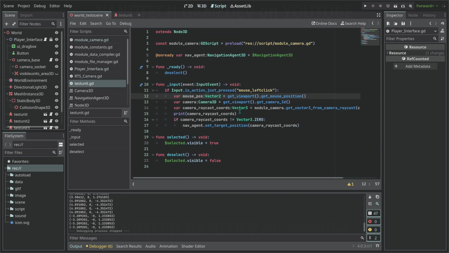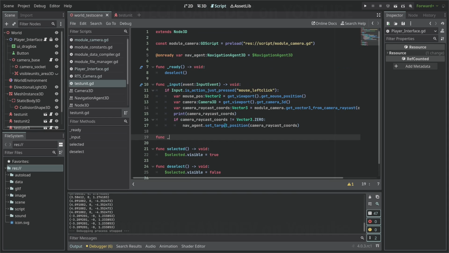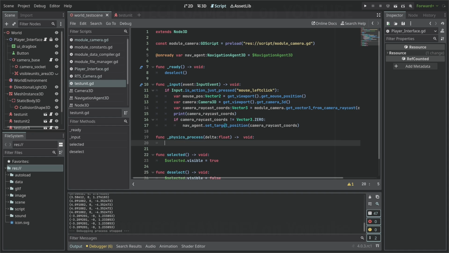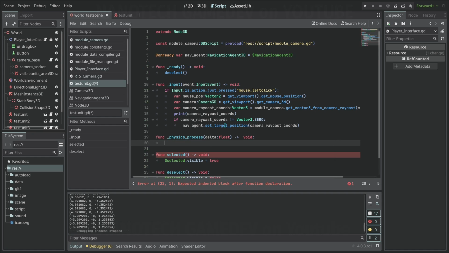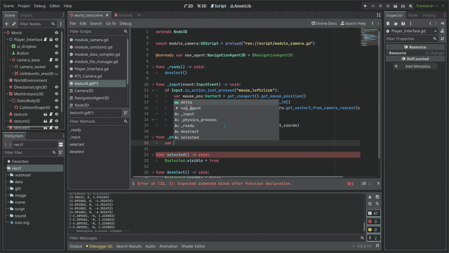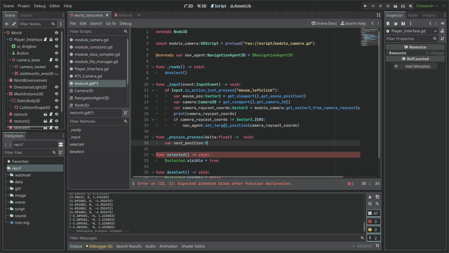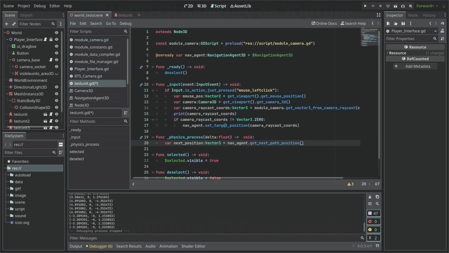So let's go to our test unit here through a physics process function. So this is a physics process, delta is a float, this function does not return anything, so void. So the first thing we're going to do is ask for a next position for our navigation. So next position, it's going to be a Vector3, which is from the nav agent get next path position. So we are going to say what is actually the next position.